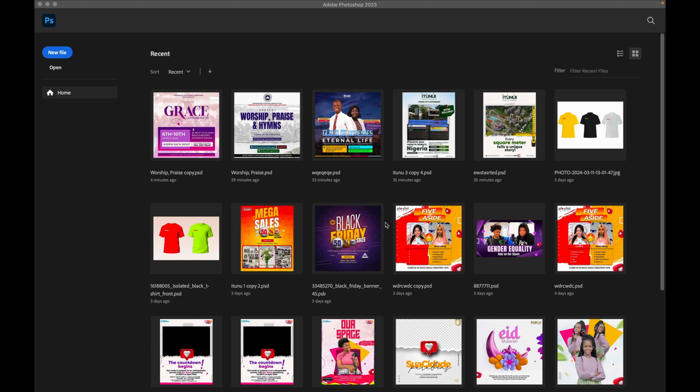Now, are you a graphic designer looking to make some serious cash? Well, look no further than designing church flyers. Churches are always in need of eye-catching promotional materials to spread the word about their events and services. So, by offering your design services to multiple churches, you can quickly start raking in the cash.